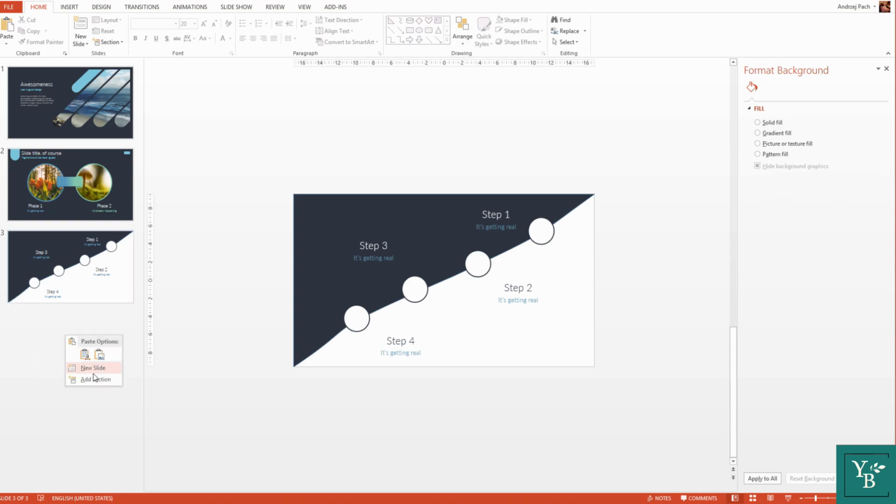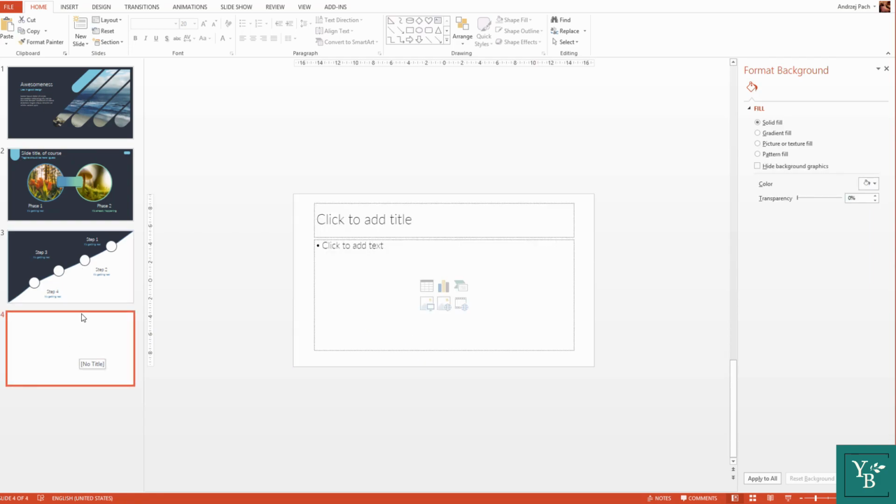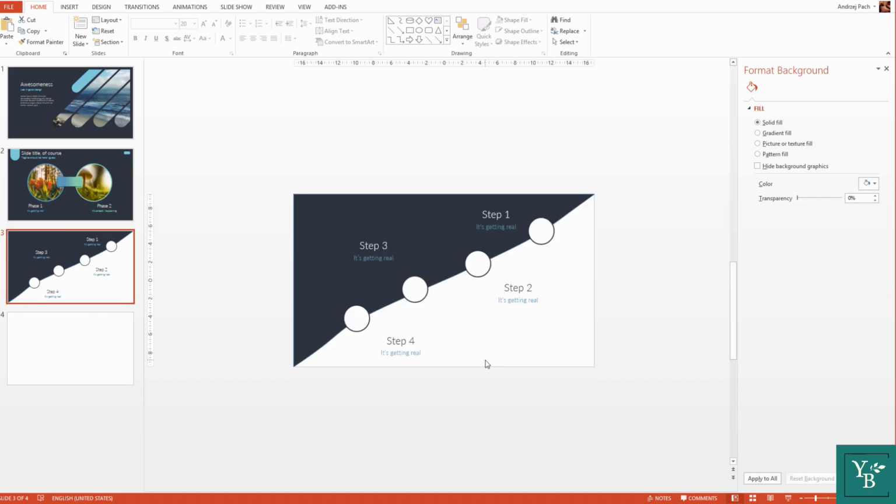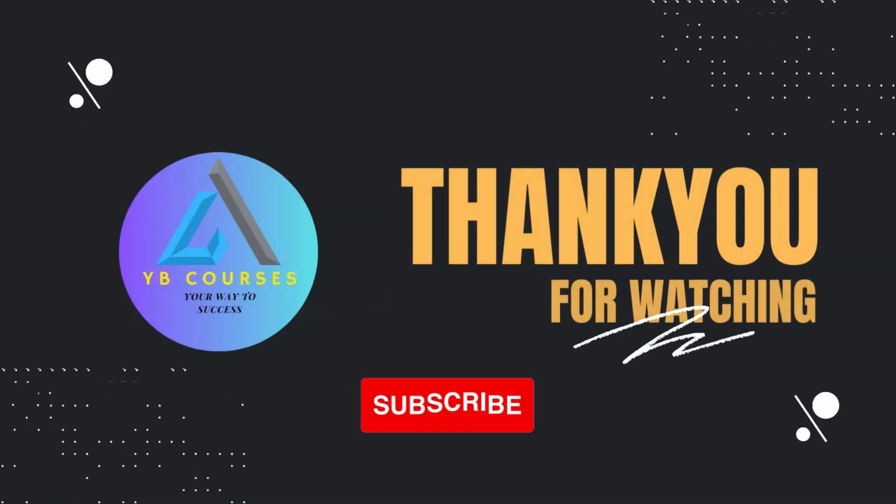And if I select a new slide, it will be white. The transition will be much smoother and softer between the dark color and the bright color. And we used both colors to create something interesting in a matter of minutes.